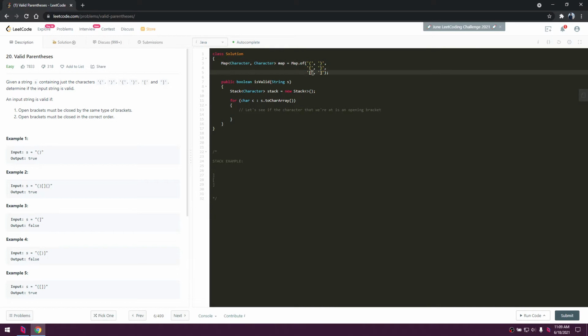So these are all the keys. And so if the map has the key of the character that we're at right now in the loop, then that means it's an opening bracket. And if it is an opening bracket, let's push that to the stack.